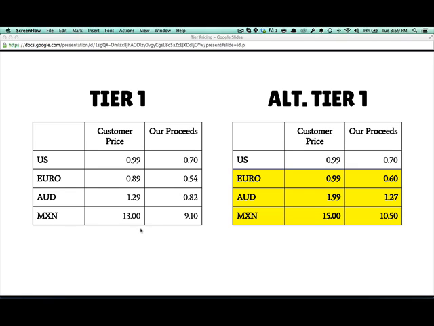Now, I've listed these countries because alternate tier pricing affects these countries, and these are typically the top countries where we see most of the revenues. And so when you do alternate tier pricing, you notice the difference that we're actually going to be charging a little bit more for euros, in Australian dollar, and in the Mexican pesos. And so as you can see, the key differences are once you change your app price to alternate tier 1, you are actually charging 99 cents in euros, $1.99 in Australian dollar, and 15 pesos in the Mexican region.